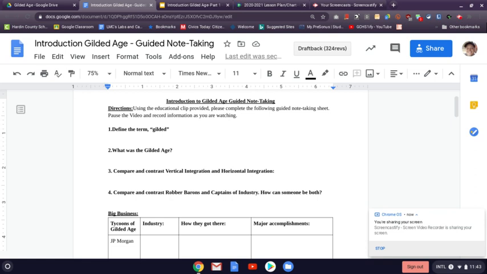So, this is the time period in history where we were the most corrupt. This is just an introduction, and just like any time we do notes, we always have a guided note-taking sheet. On the guided note-taking sheet right now, the directions are: using the educational clip, please complete the following guided note-taking sheet, pause this video, and record information as you are watching.